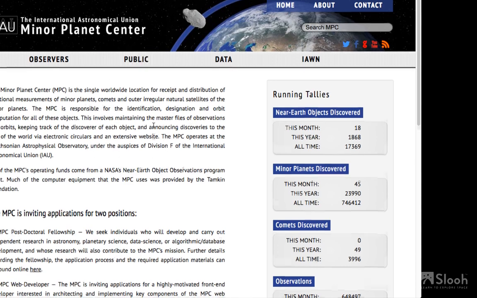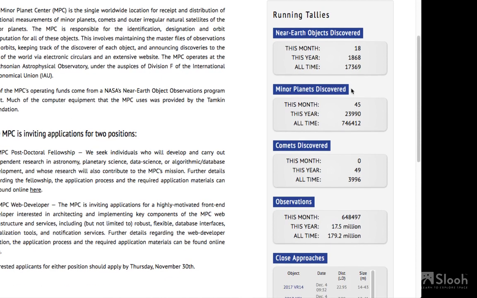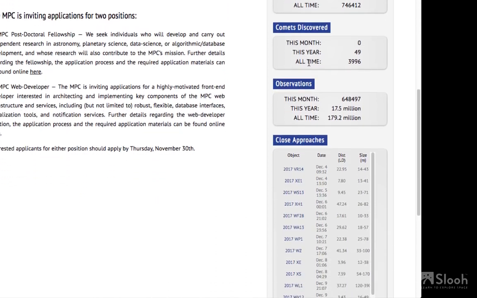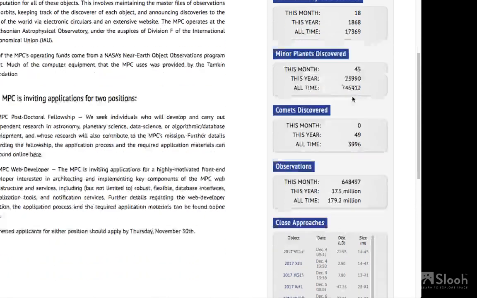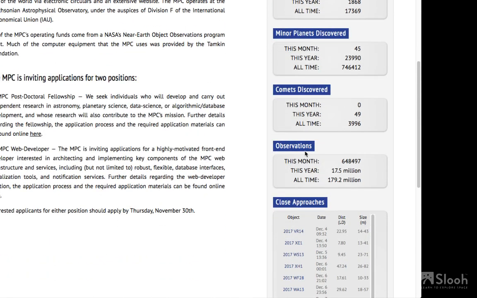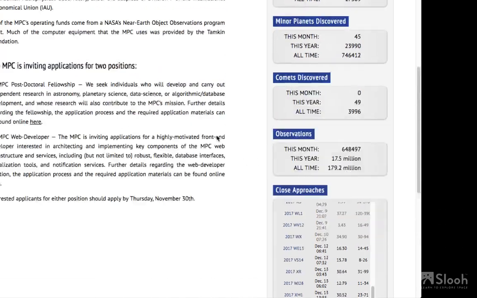And they have a website here. You can see the running tallies of different things that were discovered this year, this month, and forever. There's been 17,000 near-Earth objects discovered, 4,000 comets. And so these are observed. When we say discovered, we're talking about observed. They have a list of close approaches. It's a neat website.